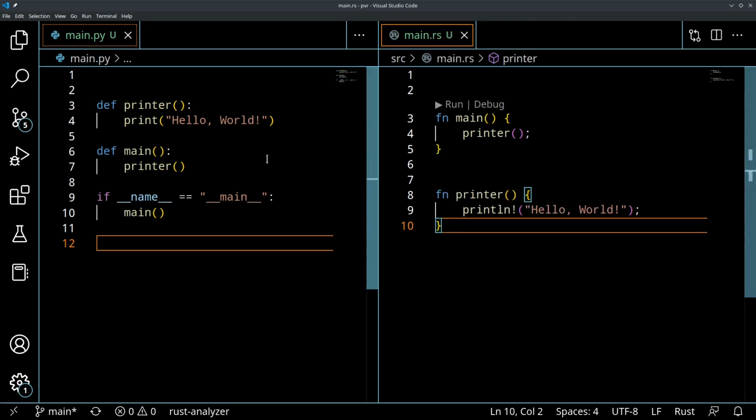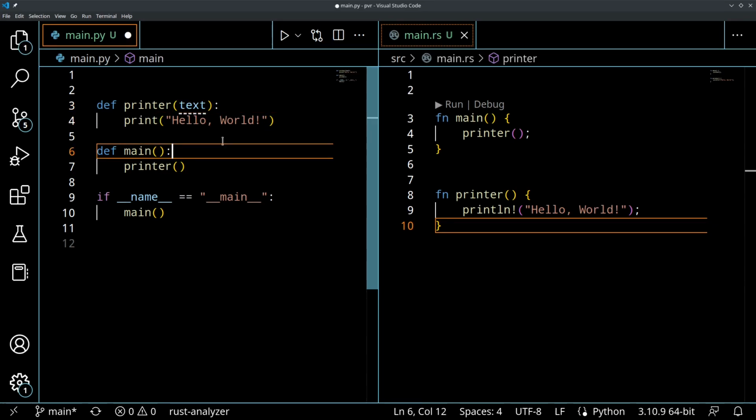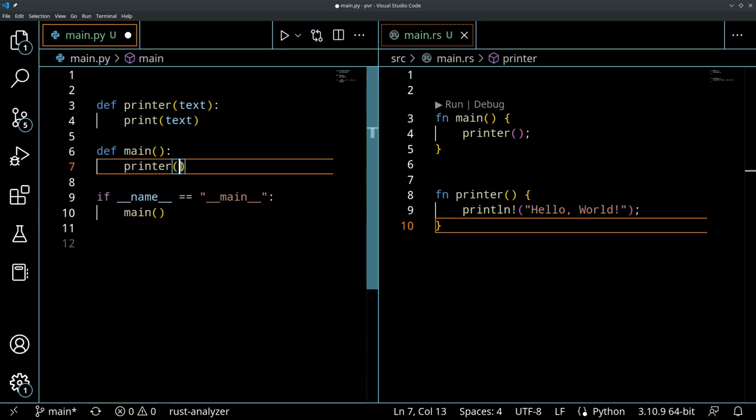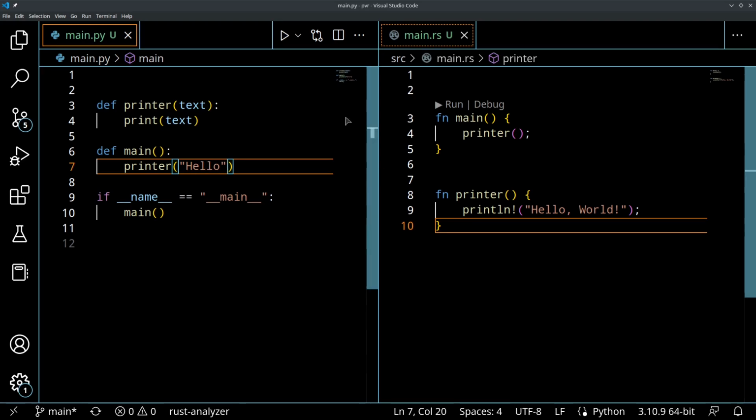Let's have our code take an argument. So in Python, we would just say our argument, let's just call it text. So we would just define it with a name like that. And we could say print text. Very simple. And we'll do printer and we'll say hello. So I can now pass an argument in there and run it. Very simple. So let's look at how we implement this in Rust.